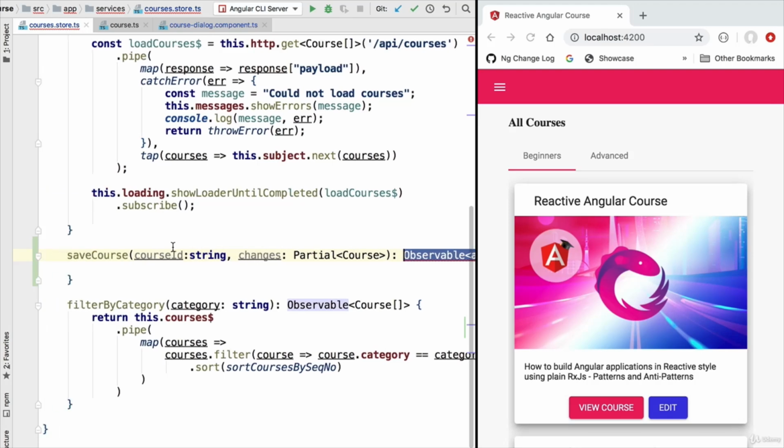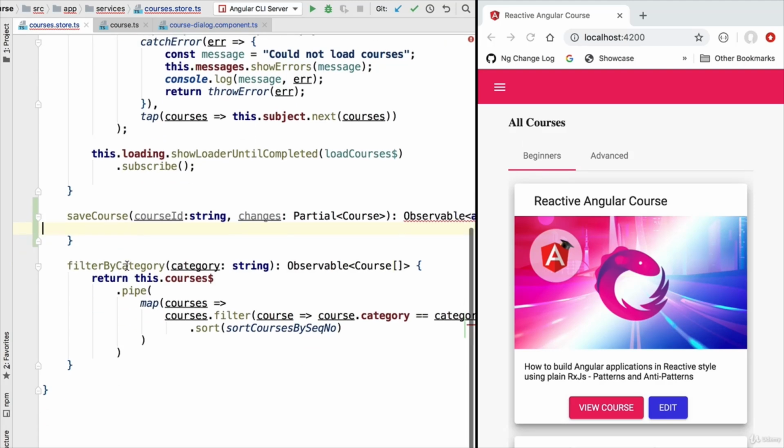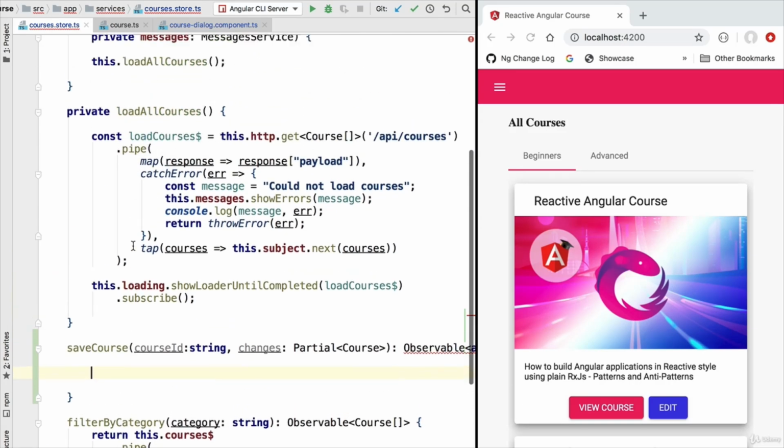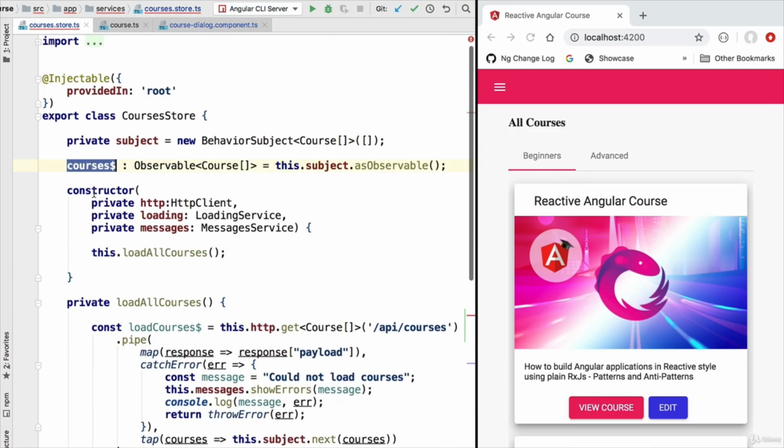This observable is going to successfully complete if the save is successful, and it's going to error out in case something goes wrong. Let's see how we're going to implement our optimistic save course operation. Let's remember that our first objective is to modify the data immediately in memory and emit the new value of that same data via the courses observable to any other part of the application that needs the data, such as, for example, the home component.